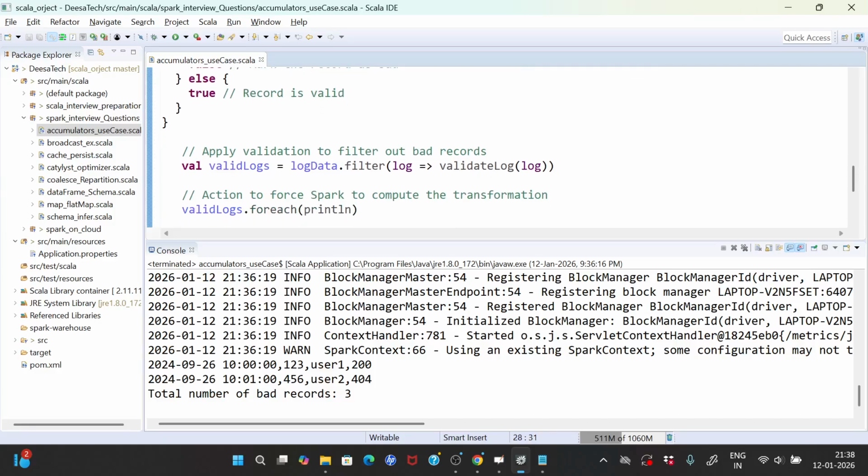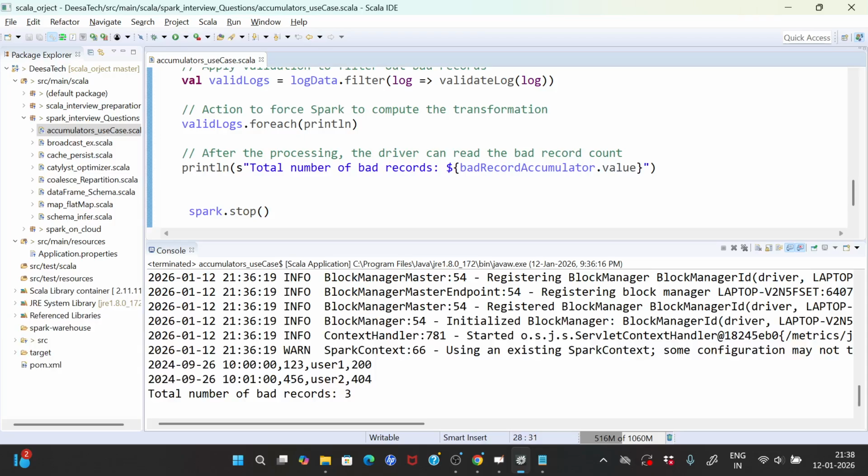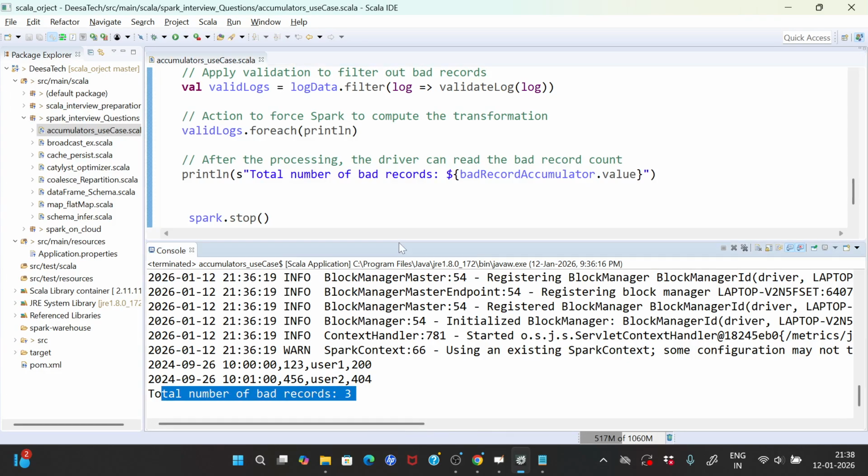Then we're passing this to that function, and then we are printing it. We are seeing what is the total number of bad records: bad records accumulator dot value, and then we are printing it. So that is what we get. The total number of bad records is 3. This is what the accumulator does.